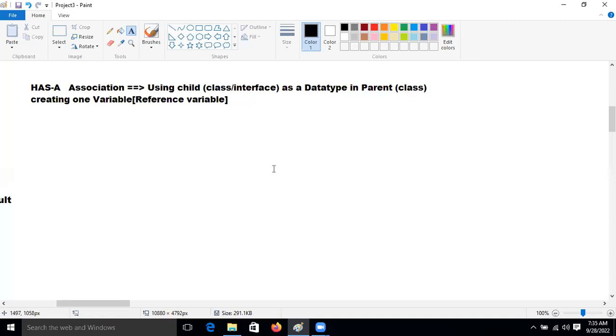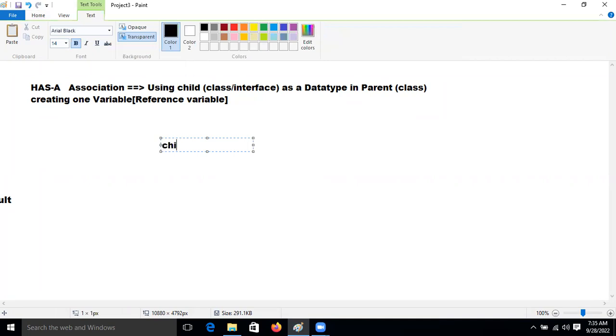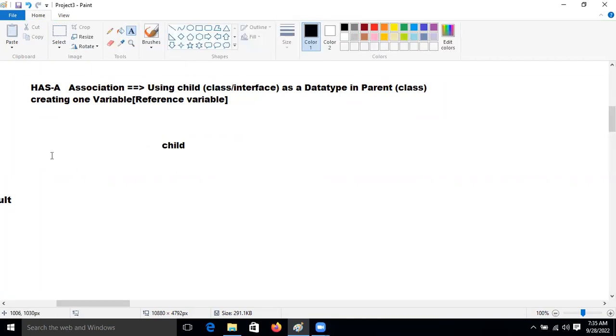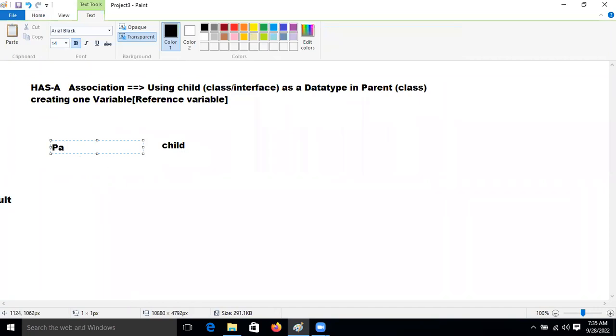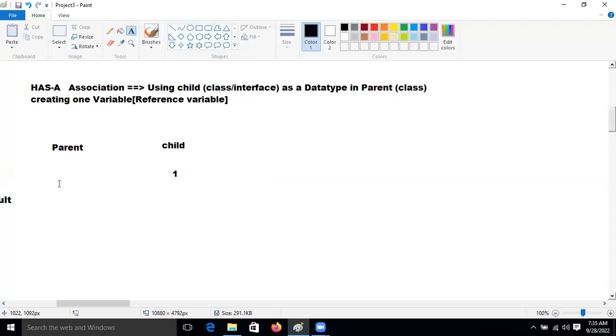How can we perform the has-a relation in an application as well as in the project? We denote these things with a rhombus symbol, friends. Whenever classes are in the relation, first we develop the child class, then we develop the parent class. So development will start from the child class first, then the parent class.